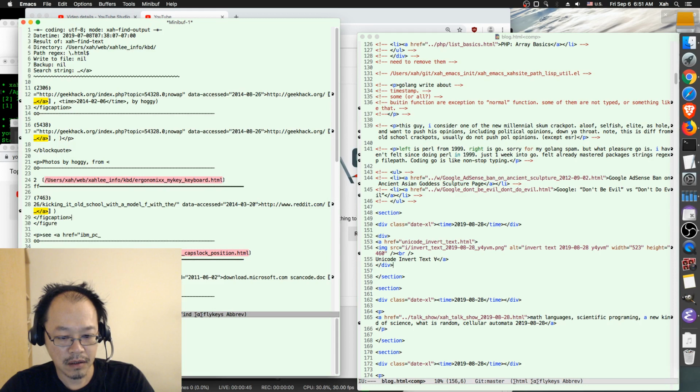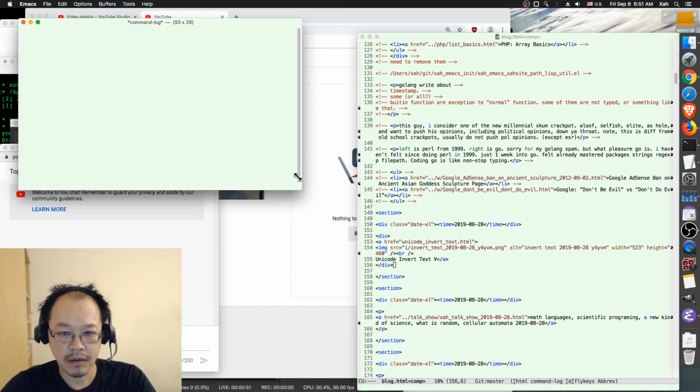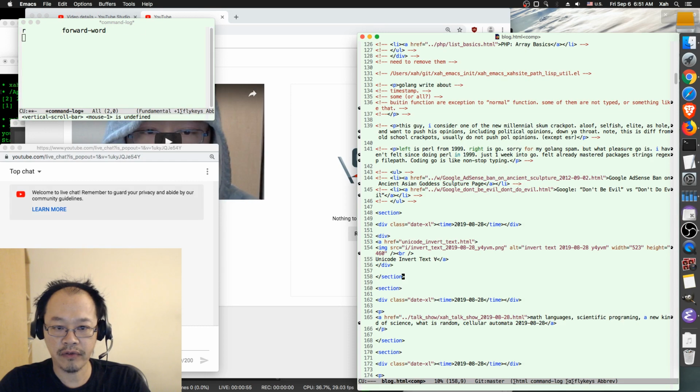So let's start command log mode, and on this window you can see all my Emacs commands such as forward word, backward word, and so on.